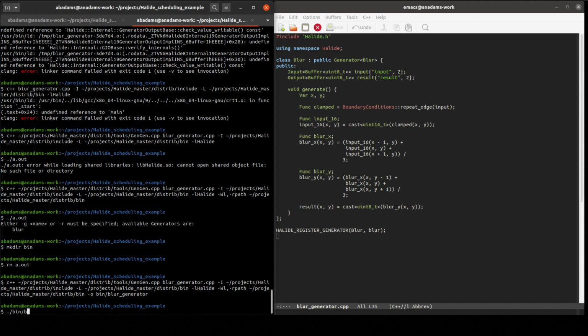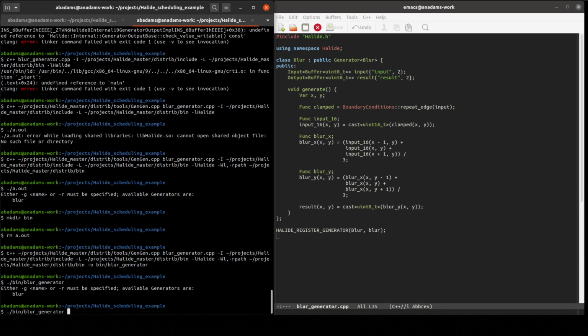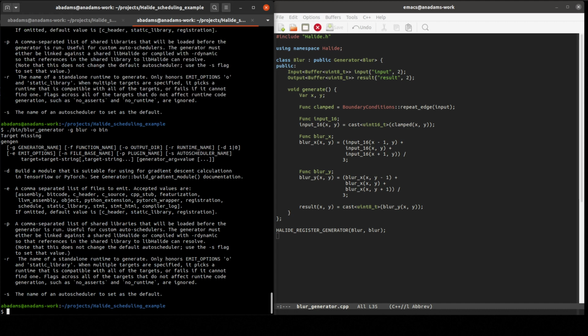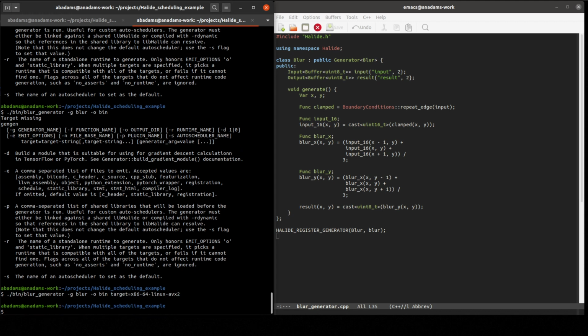Okay, so what can I do with this compiled generator? Well, there's one generator object inside it, and I want to select that one. -o must always be specified. I want to specify where the outputs go. Target is missing, and I have to specify what target I'm compiling for. I'm going to use x86-64 Linux AVX2. Okay, that seemed to work.